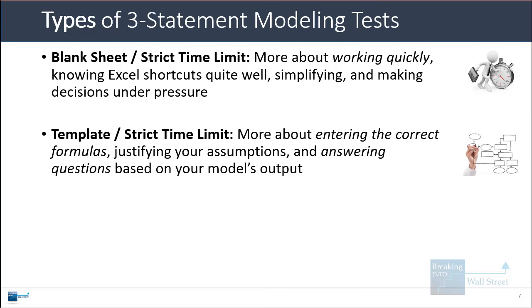Now, another category here is when you have a template and also a strict time limit. So they might give you a partially complete version that has all the data filled in, but then you have to make the projections. In this case, it's more about entering the correct formulas, justifying your assumptions, and then you often have to answer questions based on the model's output here because you don't have to do all the data entry, which sometimes frees up 30 minutes, 40 minutes, even 60 minutes.